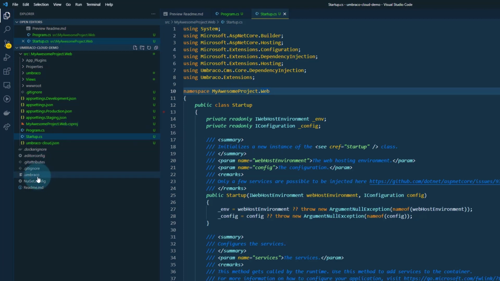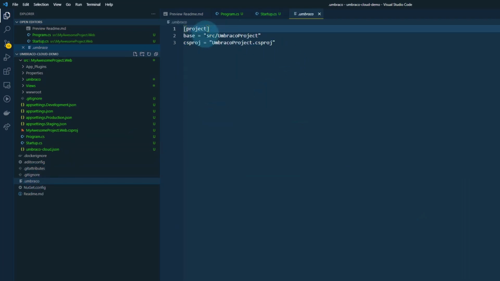Now we need to rename or update this .umbraco file at the root. So you can see where is the base, where is the folder that contains the CS proj. So in our case, we've now renamed it to source myawesomeproject.web, myawesomeproject.web, and then we're going to ask what is the name of the CS proj file in that location, and obviously we renamed it, so that's what it is.